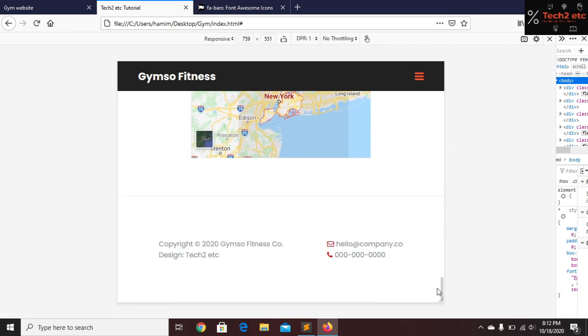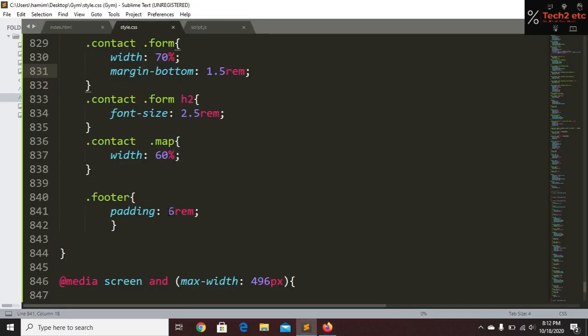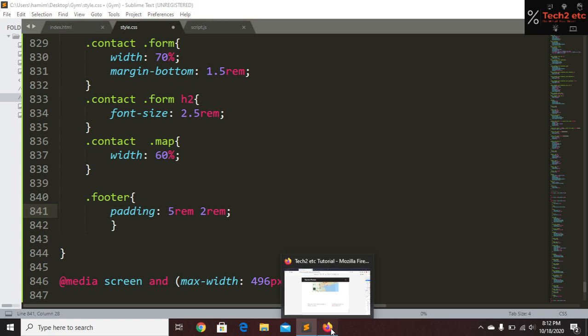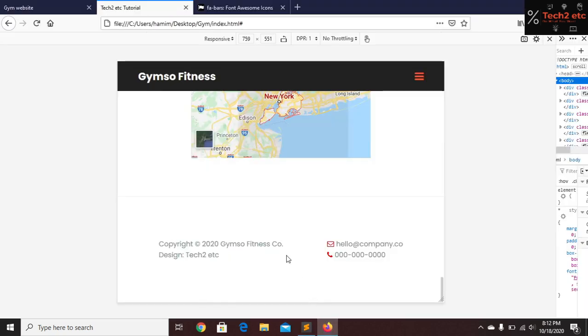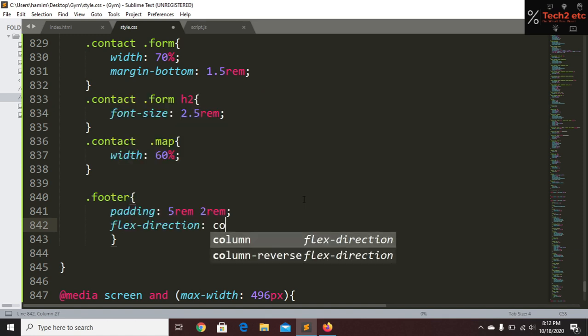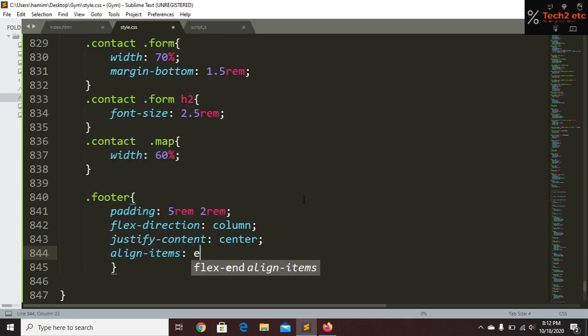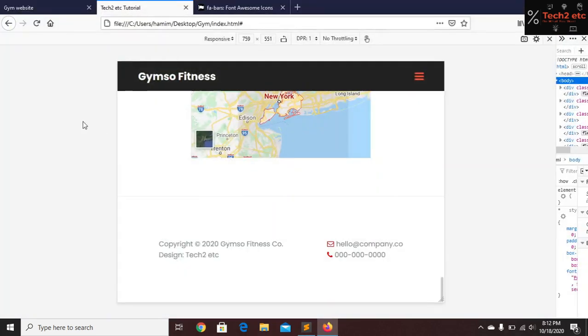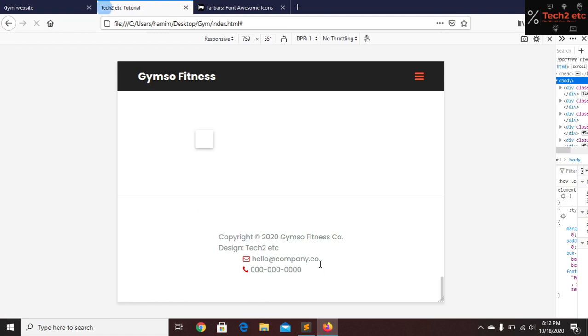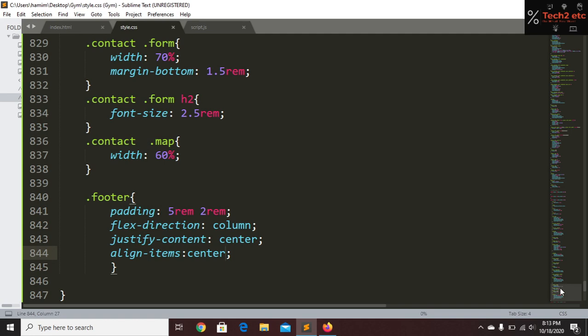Now we have to style our footer from here. Now from footer we have to change this padding, it will be actually 5 rem from top and bottom, and 2 rem from left and right. Now here you can see that in our website this is actually in one row, but I want everything in one column, so that's why flex direction will be column, and justify content will be center, and align items will also be center. That's it. Now save, go to our website and refresh. So here you can see that now everything is in center. Okay, so that's it. Now this breaking point is also done.